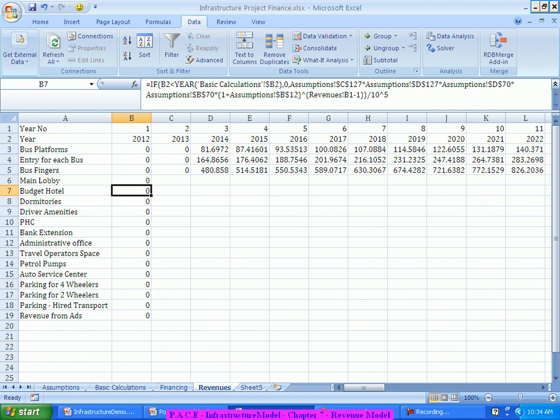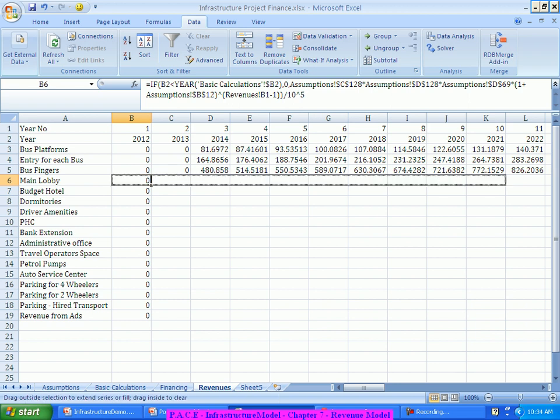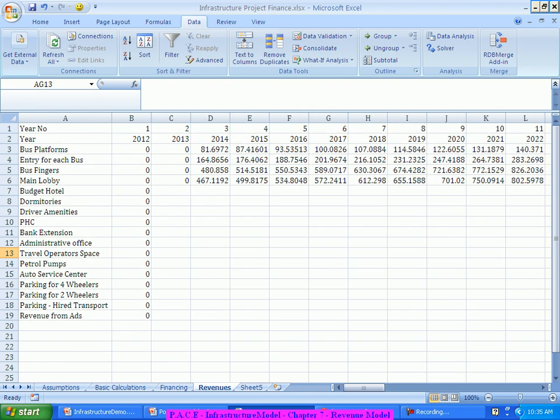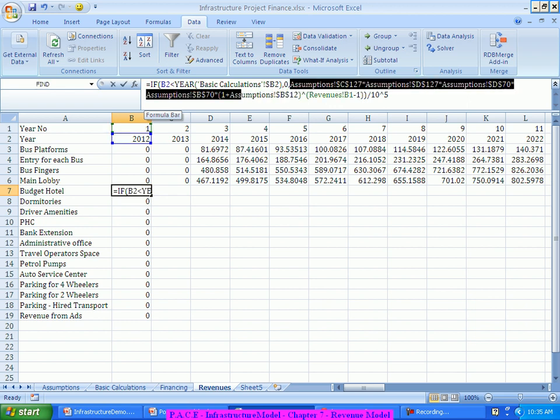So I'll take it as this number, again with appropriate dollar signs wherever required. All these numbers I'll put as dollars. So these three I am putting as dollars, which will give me the revenue I am generating out of the main lobby for each of the years. Then similarly, I can talk about the budget hotel. In terms of the budget hotel, depending on the number of beds, I am generating 500 per day. So again, I'll take out this calculation.